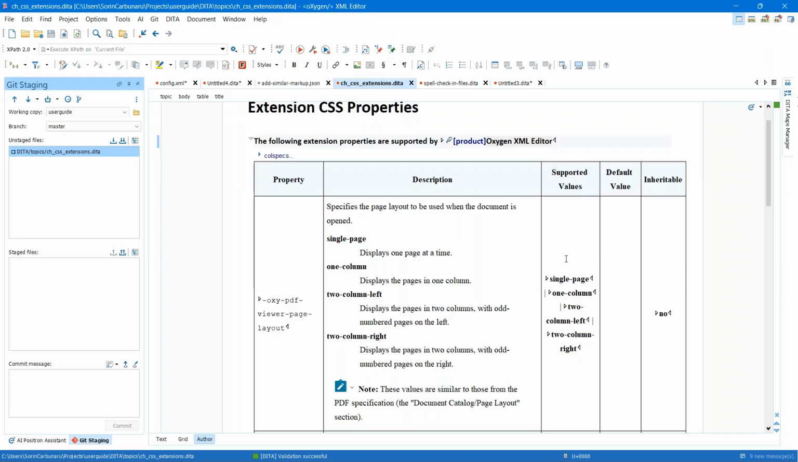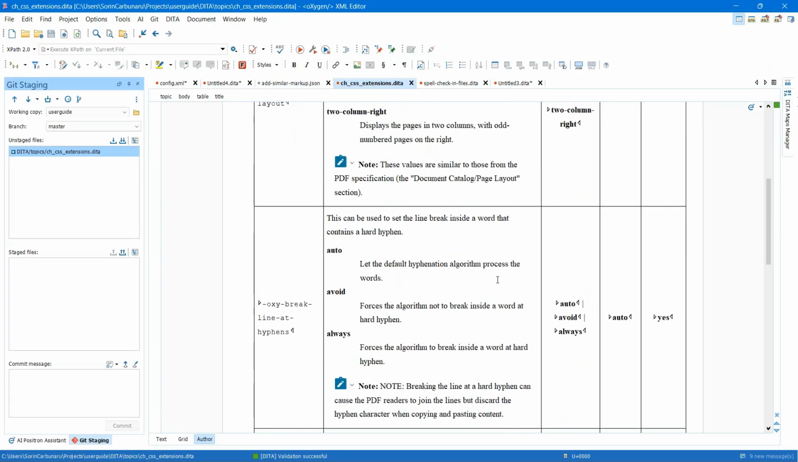And of course, if the AI does some changes that you don't really agree with, you can further edit the result here in the editor, or maybe undo the changes quickly and maybe try again.